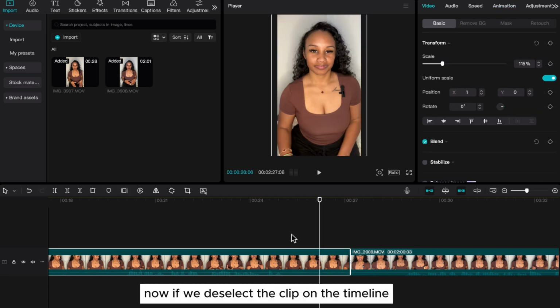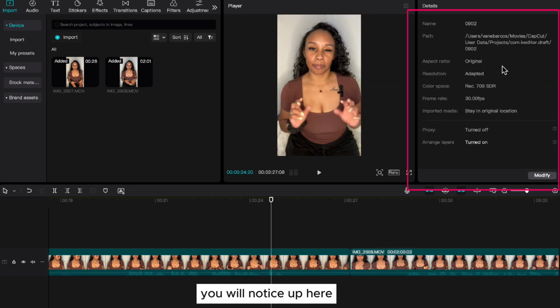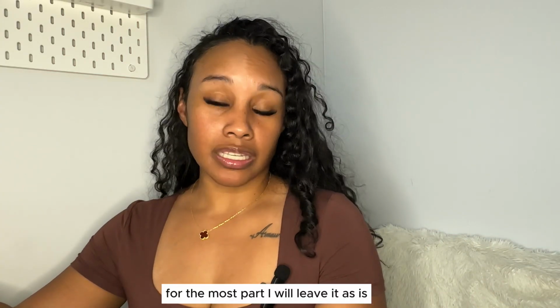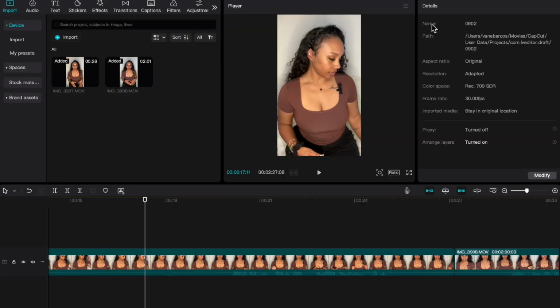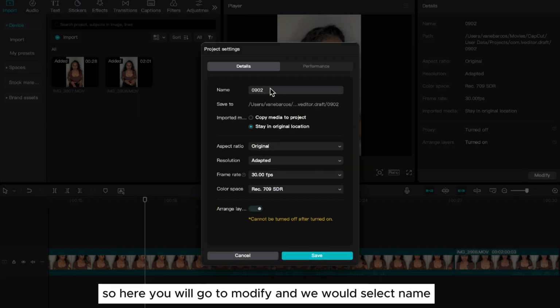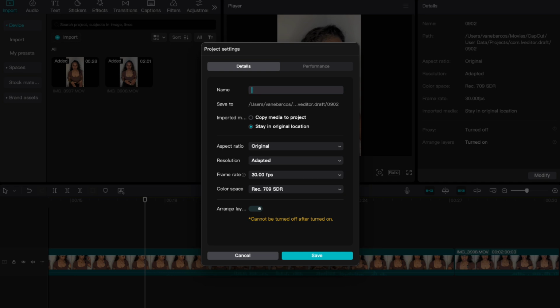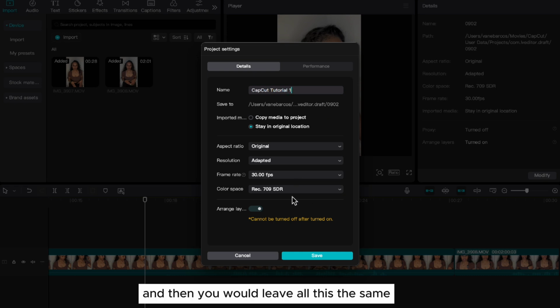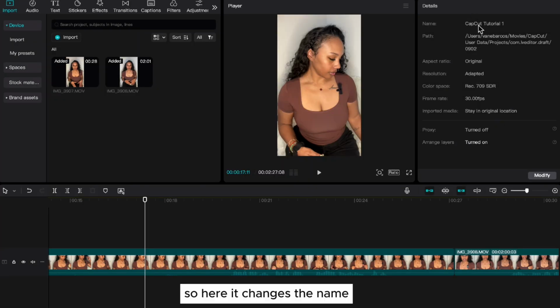Now, if we deselect the clip on the timeline, you will notice up here, the window changes to our project panel. For the most part, I would leave it as is. The only thing I would change is the name of the project. So here you would go to modify, and we would select name. So we can do CapCut tutorial, right? And then you would leave all this the same, and you would just hit save. So here it changes the name.